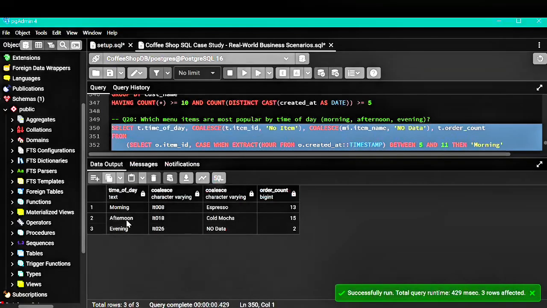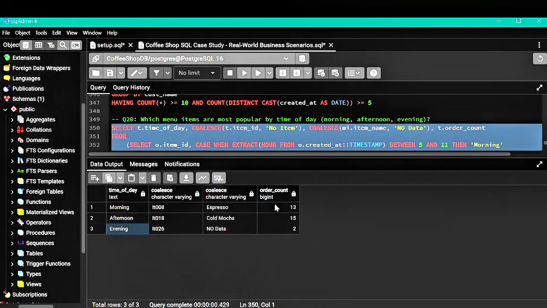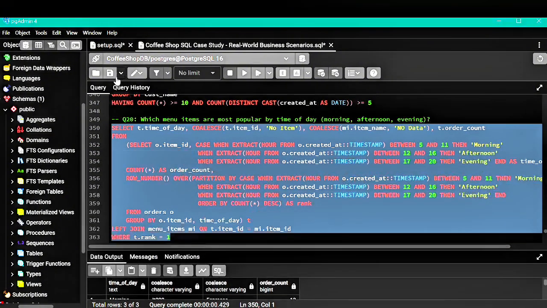The query is completed, but what I want you to do is to change the column names from coalesce to item ID and from coalesce to item name in the output, as you can see. I hope you can do it.